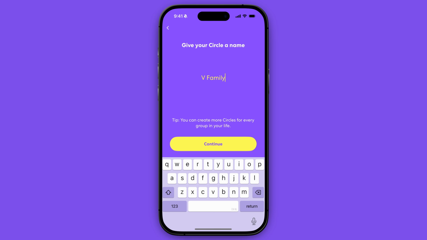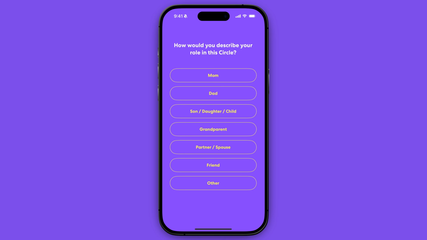So let's click on this, and now we can give our circle a name, and then we can click on continue. After that, you will see a code of the circle, and you can copy this or send this to people that you want to add to the circle. And after you have done that, you can click on continue, and then in the next step, you need to describe your role in this circle. So just fill in what your role is. So I'm going to click on friend.